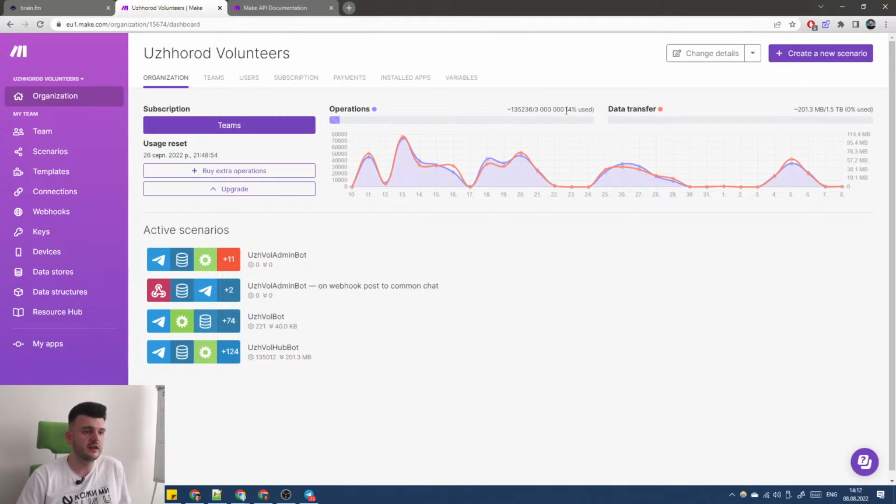So that's why I built it in Make. That's the platform I know. That's where I built it. And there is a question now. Perhaps you may have a question why I'm not storing this to Coda directly.